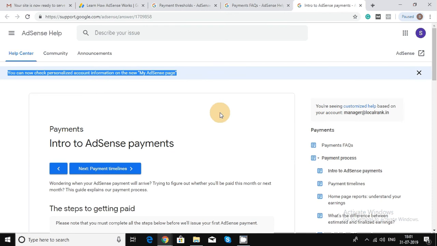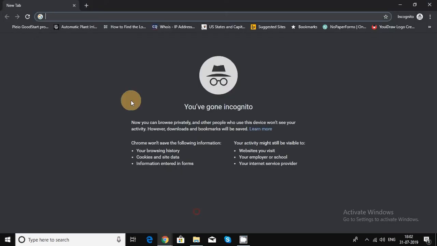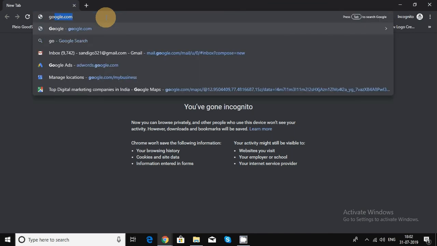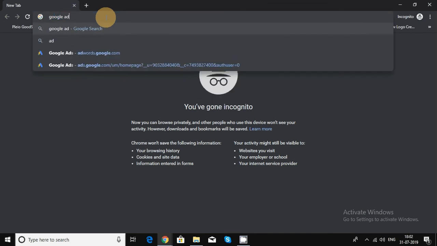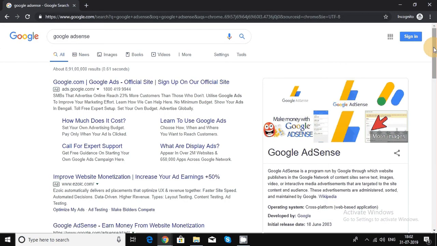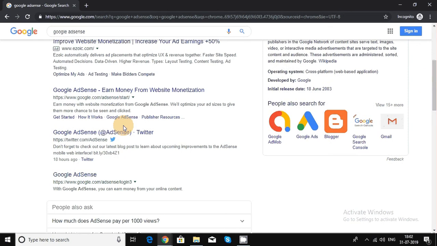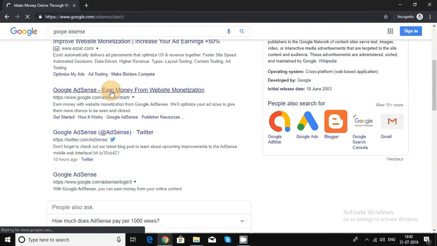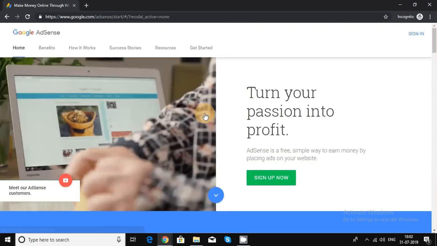Okay, so before we go ahead, let us see how you can go ahead and apply for one. We go to incognito because I'm already logged into the other window. So I go ahead and type this keyword Google AdSense. Press enter. Let's see what we have got here. Okay, the third link says google.com/adsense/start. So let's click on this link. This is a link where we should be going to as a beginner.